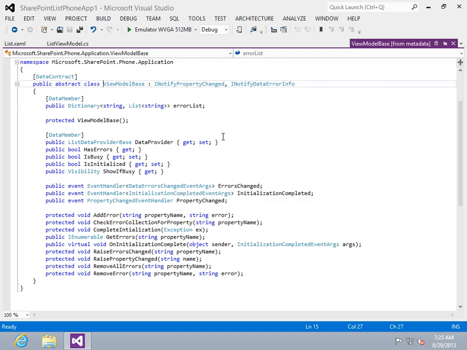The view model base is basically just implementing the INotifyPropertyChanged. So this handles when a property changes, it's going to fire off the property changed event right here. And when you're in XAML applications that are bound to a data context, let's say they're bound to a property, and then you fire off this event saying this property changed.